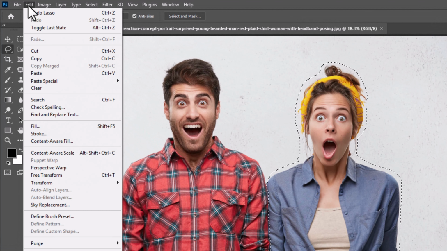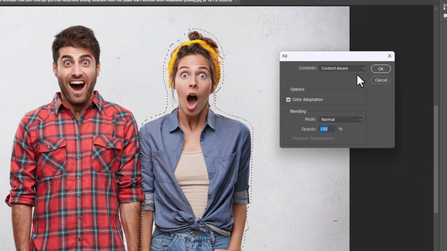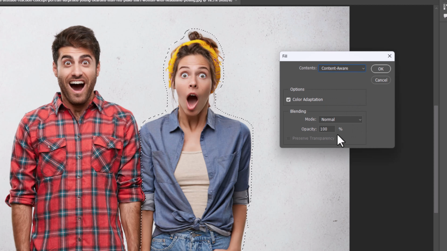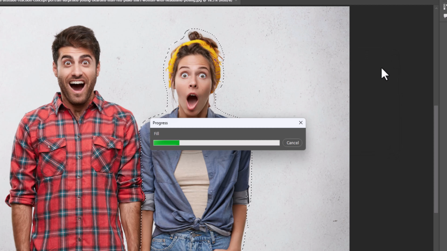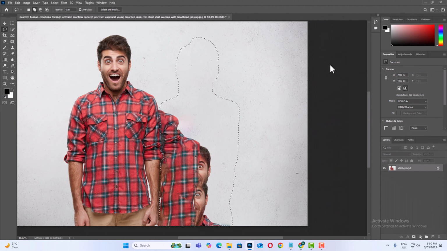Go to the Edit option and click on Fill. Select Normal and 100%. Just press OK. You just wait. So look here, it's not properly removed, so don't be upset.